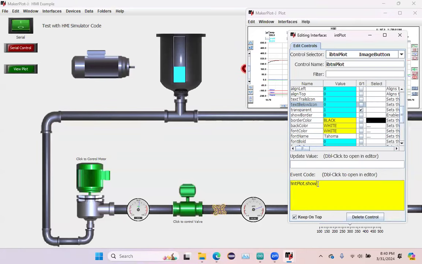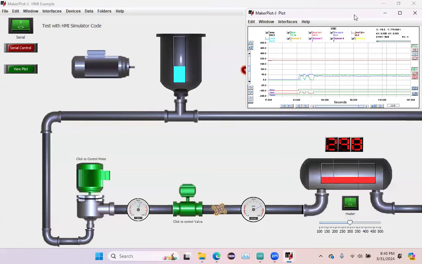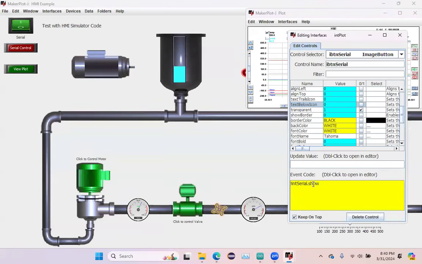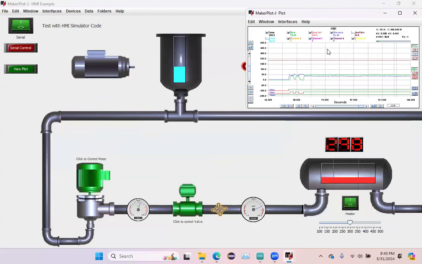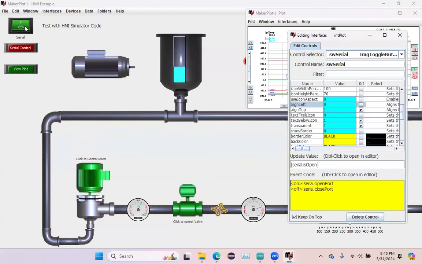Just like with here, if we click this to view the plot again, what's the code behind there? Well, let's open the interface plot and show it, or interface plot.show. So show that interface window. Same with control. It's got the same type of code for the serial interface, serial show. So turn it on that. If I turn it on, serial port open. If I turn it off, serial port closed.